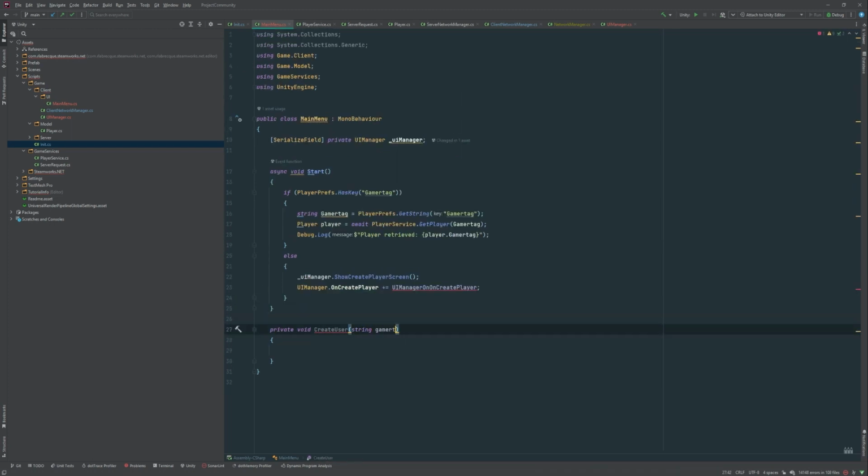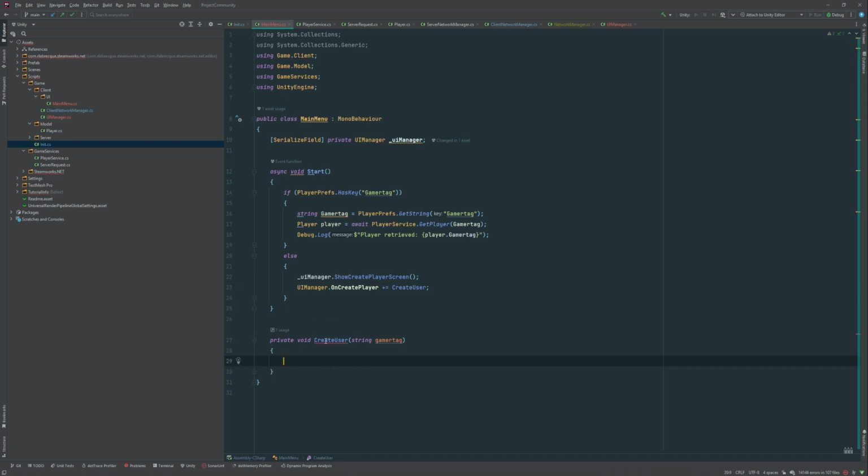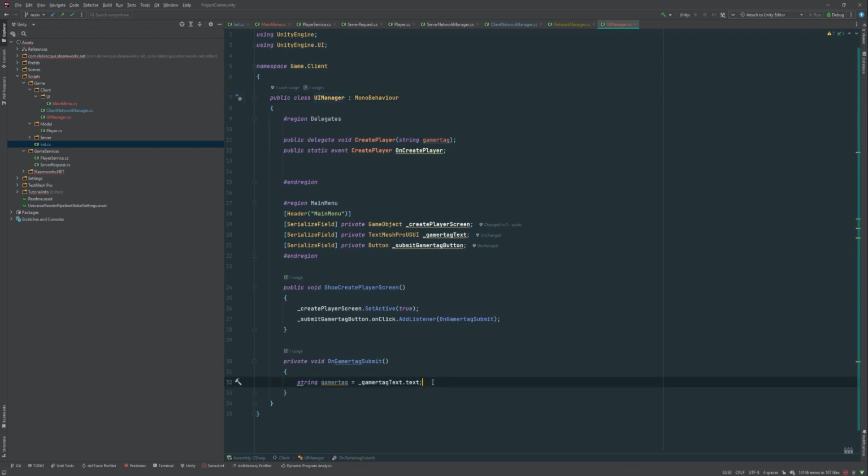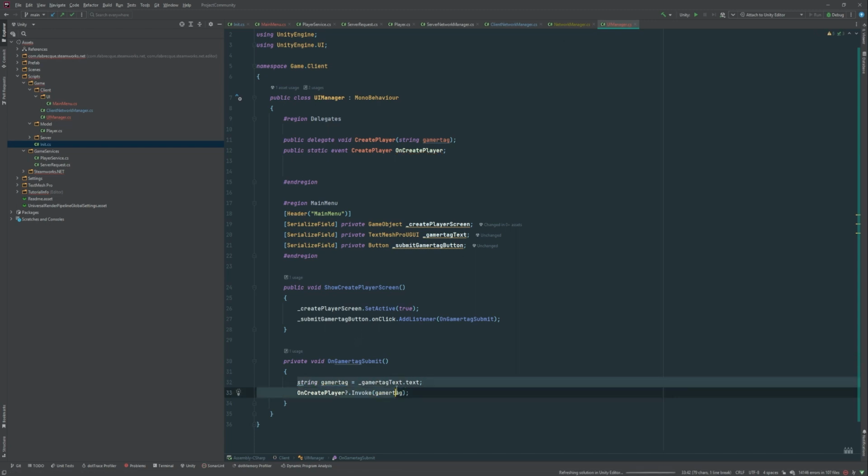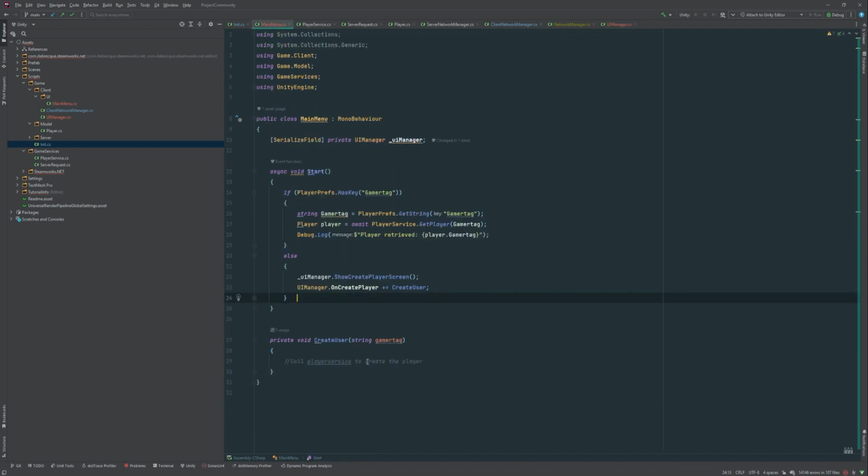So let's put a string gamer tag for the gamer tag of the player, and we're just going to pass in here create user. Okay, so create user now is just telling us that there's nothing in it, but we're going to put something here, call player service to create the player. Okay, so now in the UI manager, whenever you submit, I'm going to do on create player, we're going to do a null check dot invoke and we're going to pass in the gamer tag, and there we go. That way, whatever we wrote here should be able to make it to here.